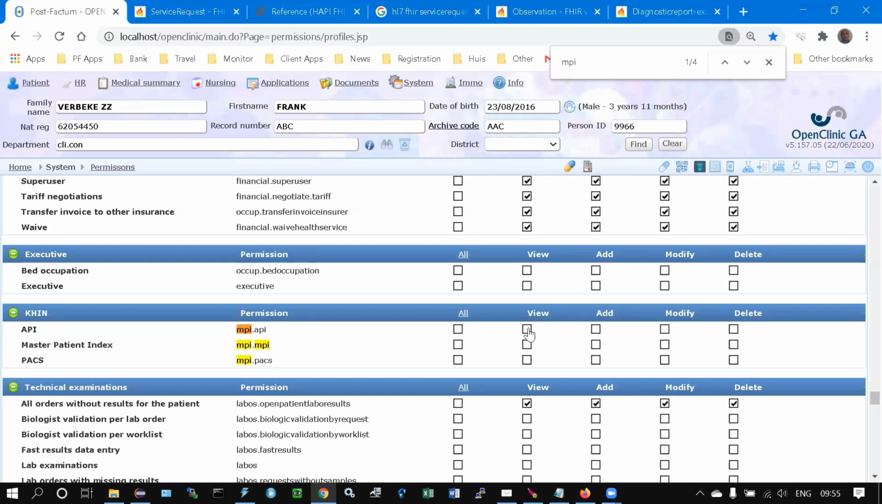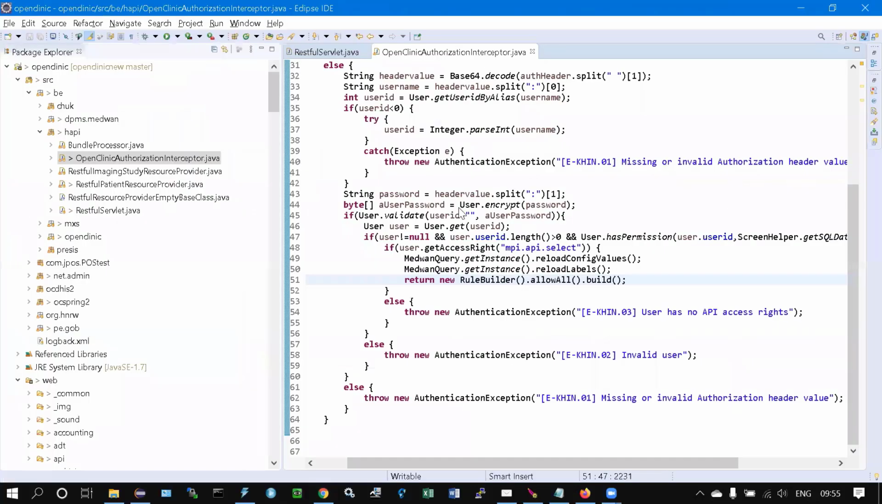If I click on view, it will add a .select access. This will be .add, .update, .delete. But I only need to be able to work with the API, and it's enough to have this select value. So it means that I have access to the API. But in my case, I don't need it because my user account has been marked as a system administrator, and so I automatically get all these rights. Okay. Is that sufficiently clear? Yes, yes.